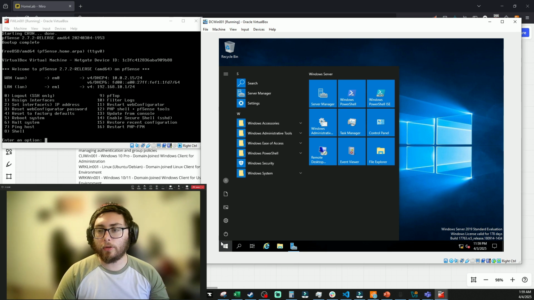As an example, I'm going to be creating a disabled service account named SVC underscore Wazuh as a placeholder, which we will activate in a later episode whenever we integrate Wazuh with Active Directory.